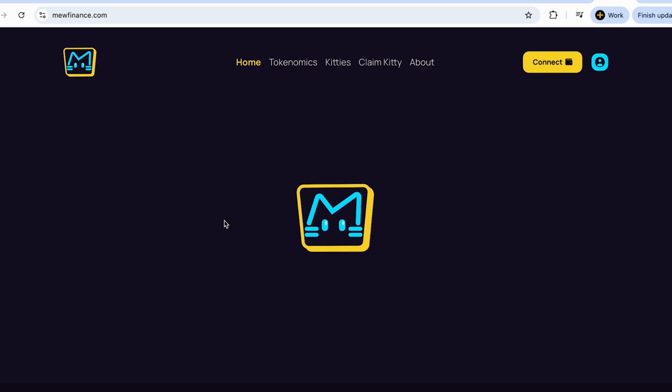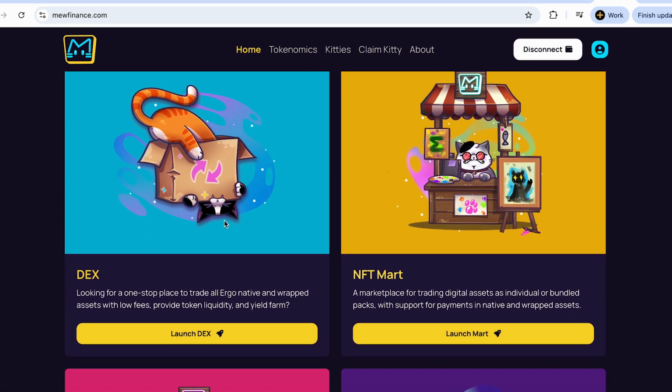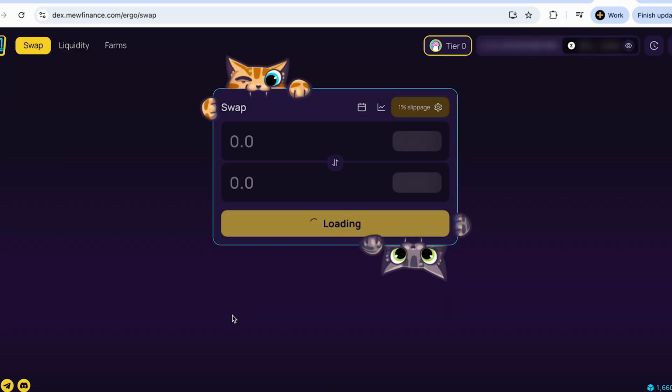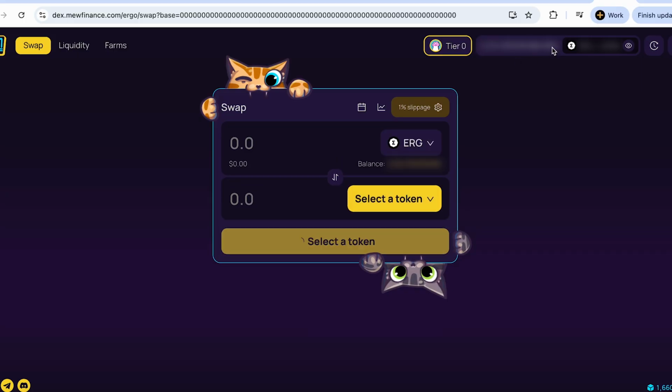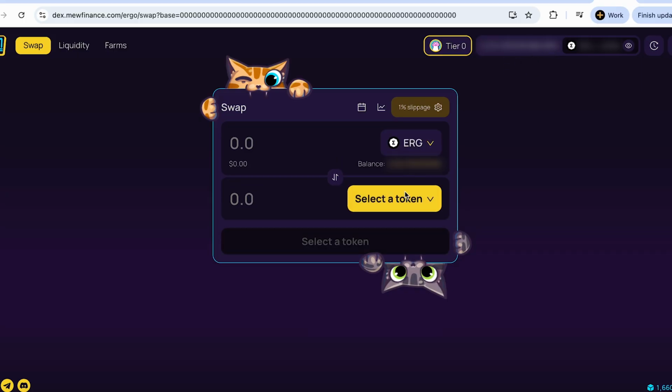When you are on Mew Finance, simply connect your wallet, scroll down, and launch the DEX. On there, you will be able to swap your ERG for a range of assets. In our case, we are looking for Pi.